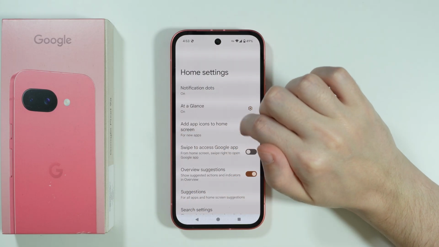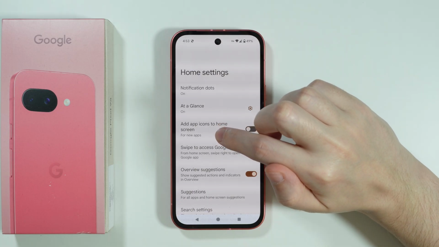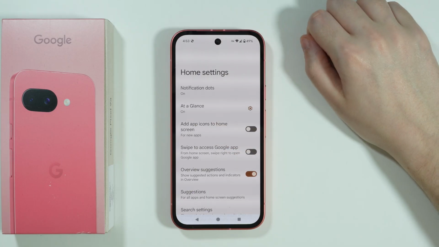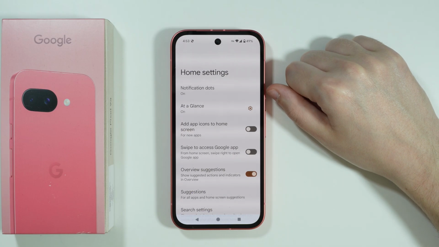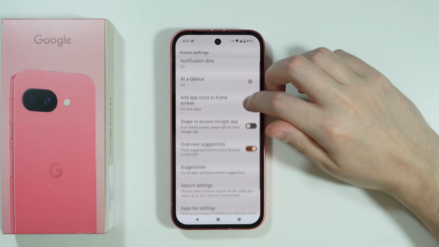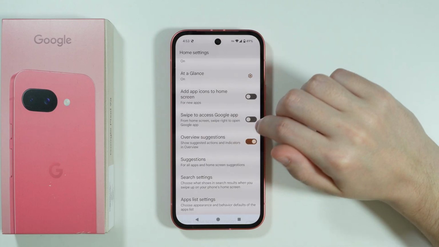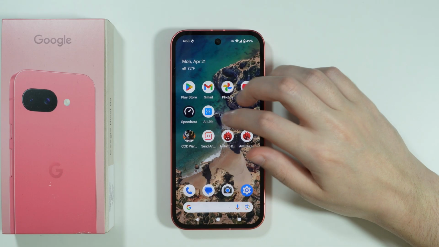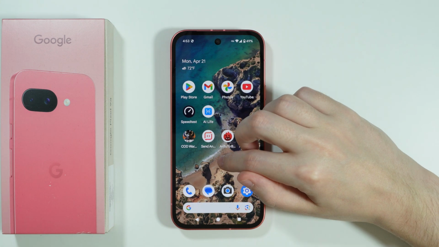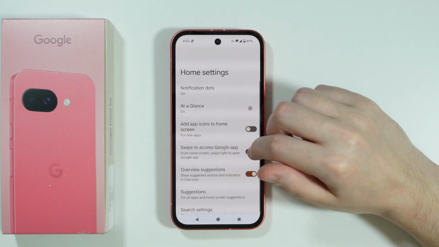Besides that, over here we have the option to add new apps immediately to the home screen. So when you install a new app, the shortcut will be added to the home screen. If you don't want this to happen, then of course we can turn this option off. Then we also have swipe to access Google Apps. When this option is enabled, you can actually open the Google News page, which is this one over here. So you can turn it on or off in these home settings.